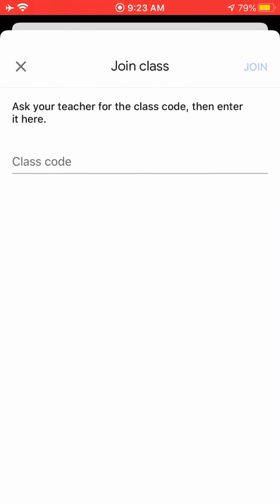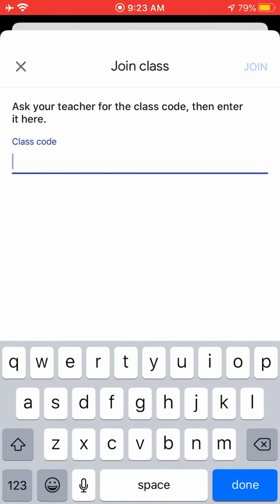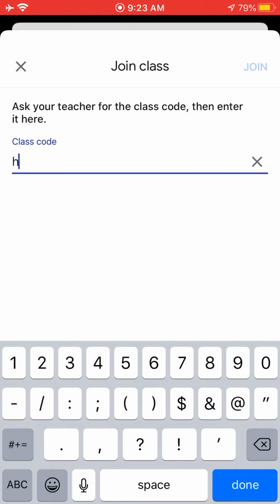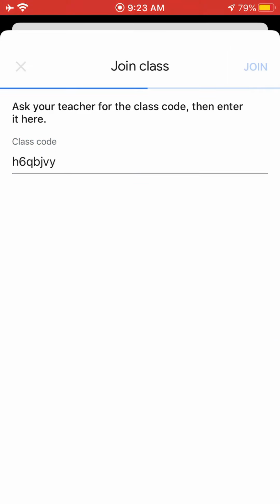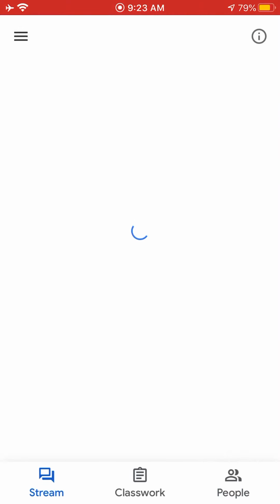And you're going to type in our classroom code. That code again is H6QBJVY. And then you're going to hit join. And it should give you access to our classroom. And it's going to pop up there.